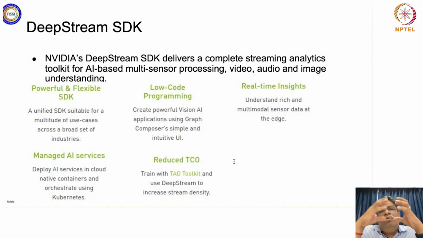It uses low-code programming in the sense that you have this Graph Composer, okay, which is a very simple and intuitive UI. We are not going to go into the details of Graph Composer today, but we'll surely give you links. You can just see them, but we are going into a bit of technical demos today which will help you appreciate the power of the DeepStream SDK for inferencing on any of these GPUs, right?